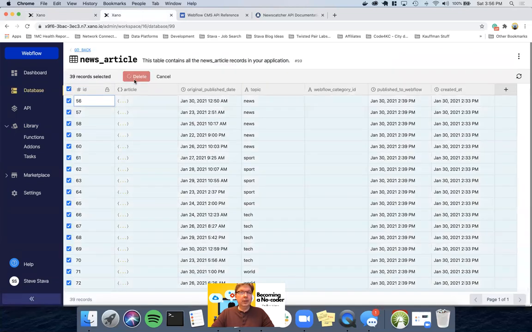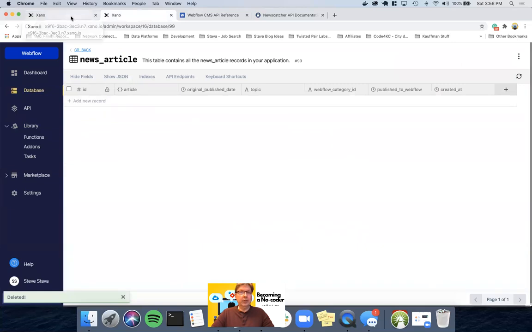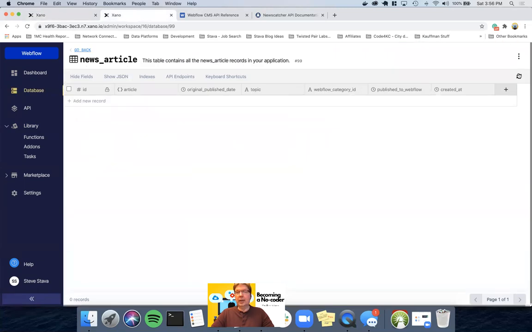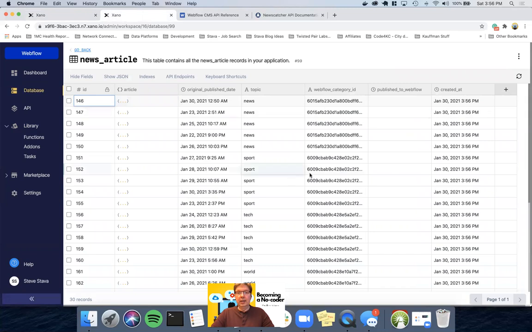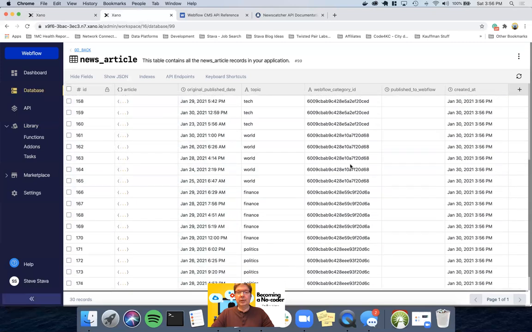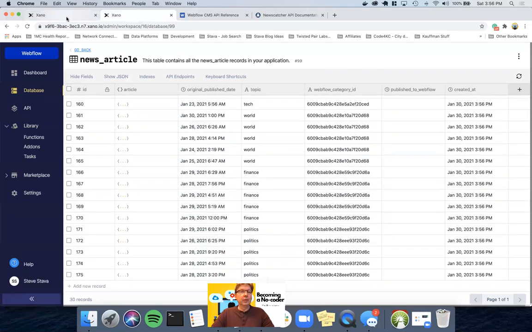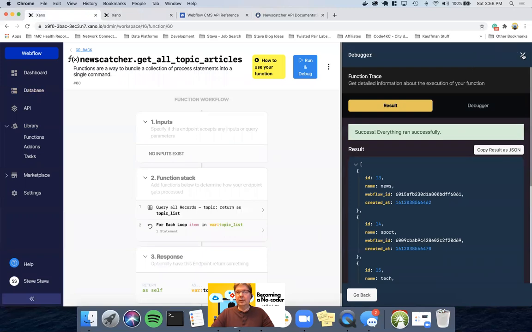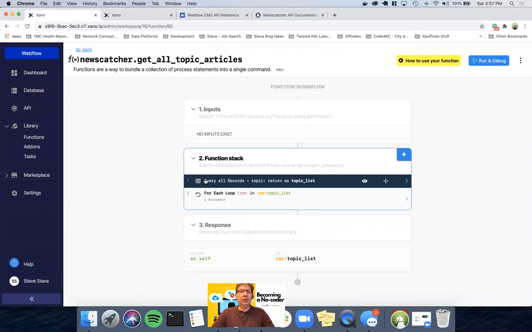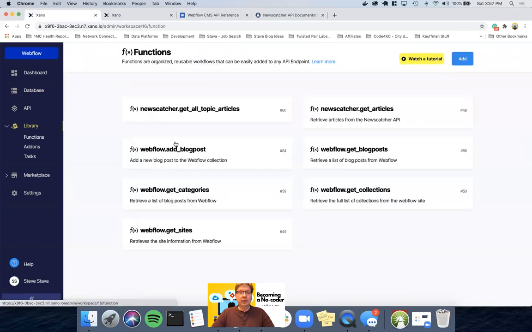So I'm just going to start deleting all the articles we have. I am going to run this again, which will loop through all the topics. And the only thing that we should see different now is that the category ID should fill in, and it is. And I need this to be able to do the association when I add the blog post. So that is completed. So now when I get the articles, I have all the data in the news article table that I need to be able to add the blog post.